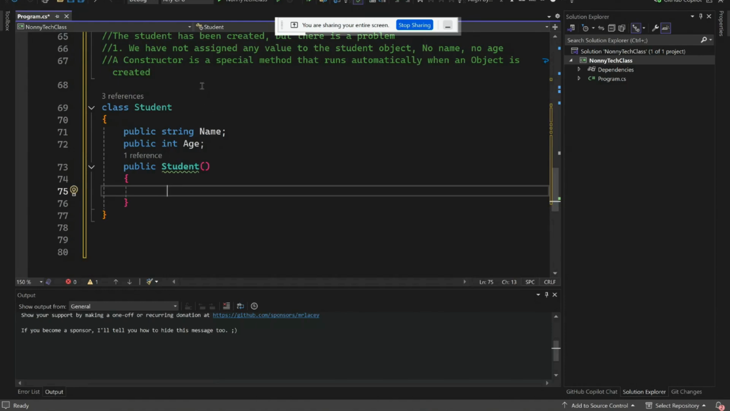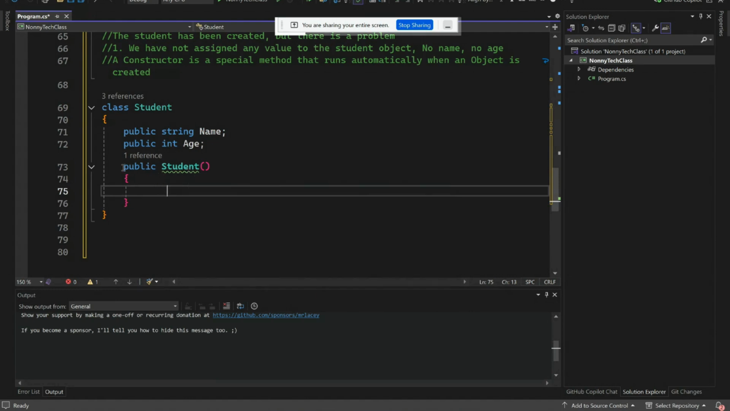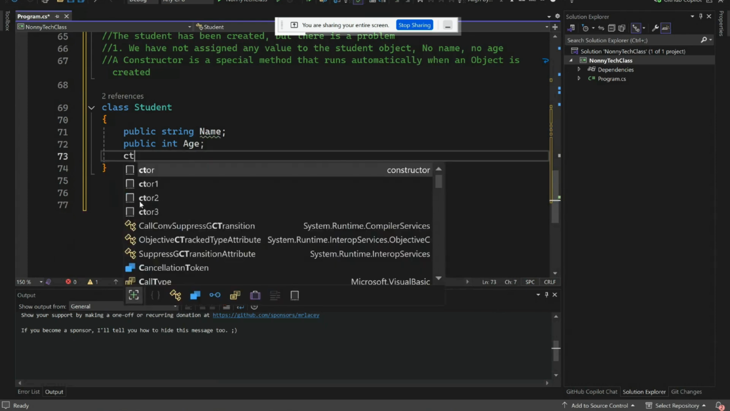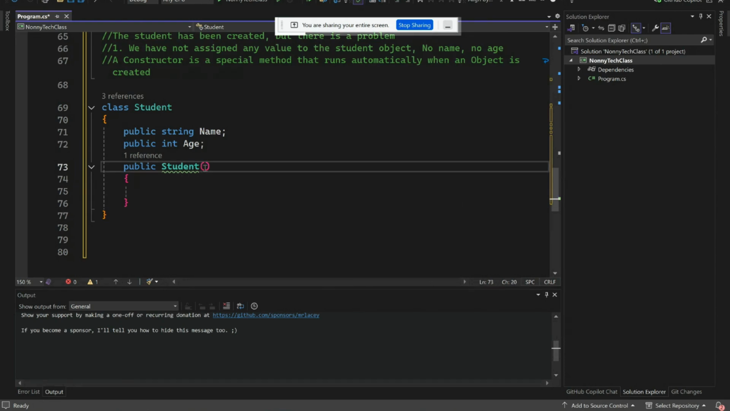If you notice, the constructor has the same name as the class, which is Student. A constructor must have the same name as the class. If you want to create a constructor for this class, you type ctor and press tab, and you get a constructor. Now we have created a constructor for this particular class. So let's pay attention. Now we're going to assign the parameters, or the values, to this constructor.